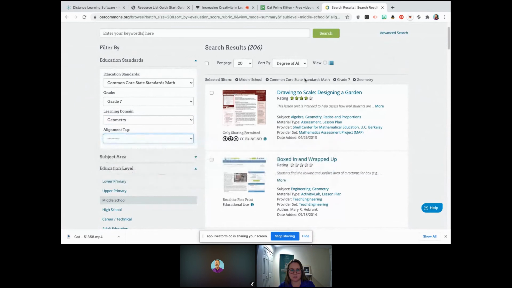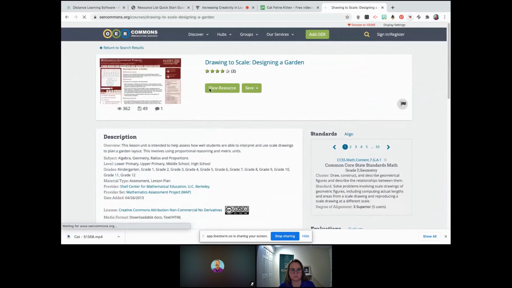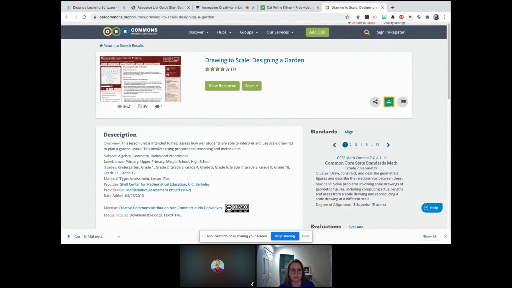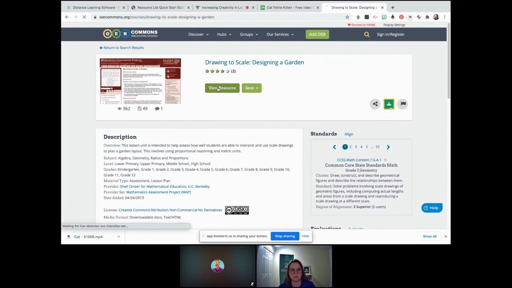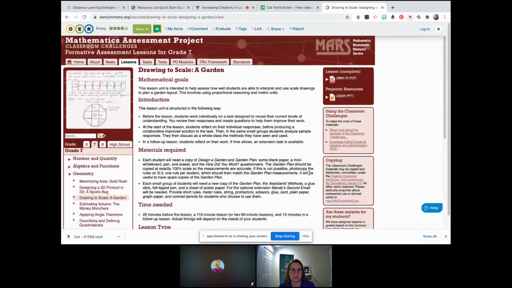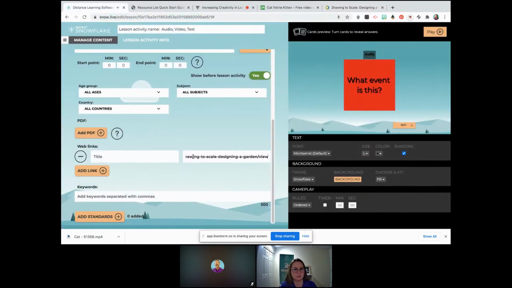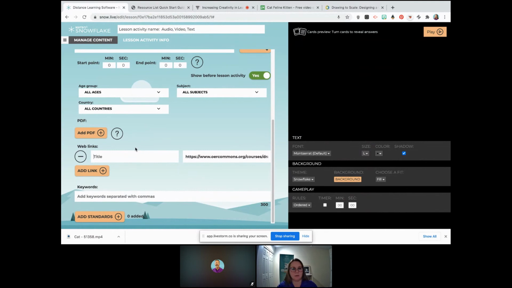So I'm just going to take this one right here, this drawing to scale. So from here, I can select this option. I can view the resource, download, save it. In this case, I will just go to view resource. And depending on the type of resource that it is, this is a web page. It also has the option as downloading as a PDF. I can copy this link and I can attach that link as a web link for my students. So this would be my math worksheet.